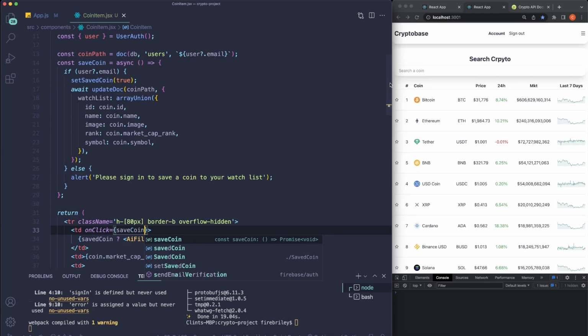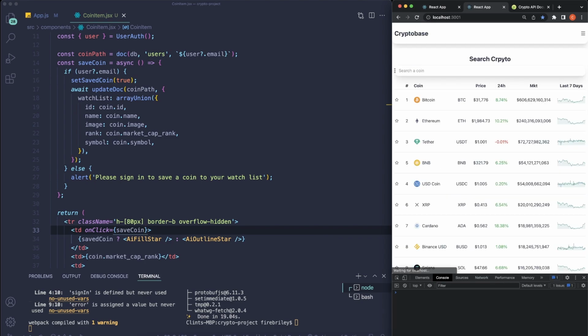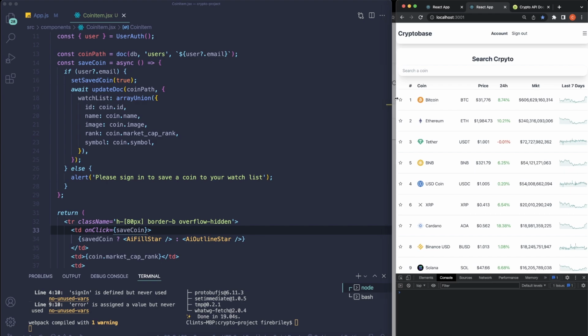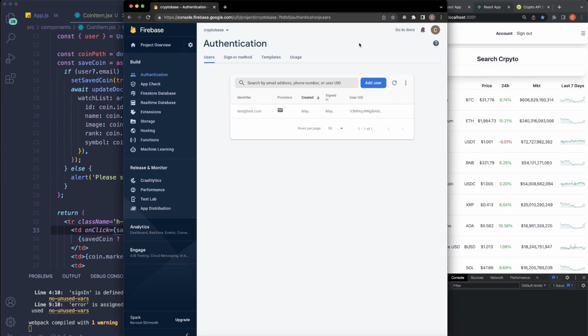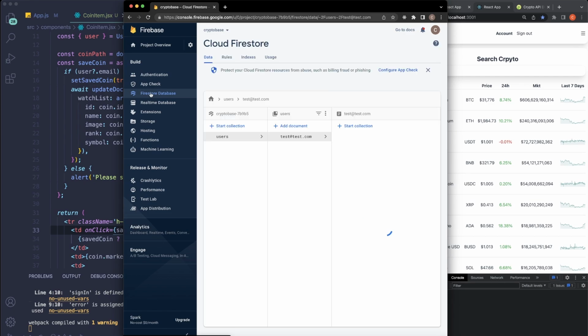Now before we actually try this, whenever we click on this table data, it's going to run our function save coin, and what that's going to do is set save coin to true, which we know right here, if this is true, it's going to change the star to fill. If it's false, it's going to be the empty star. But what I want to do is get our database open here, just so we can see. Let's go to our Firestore database.